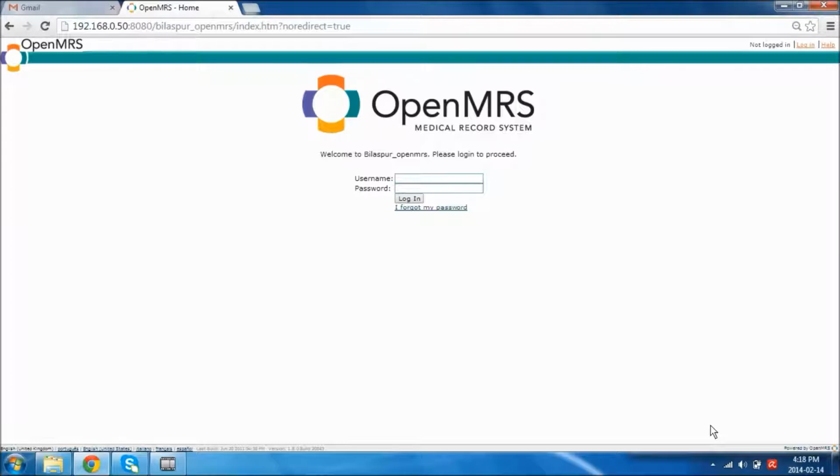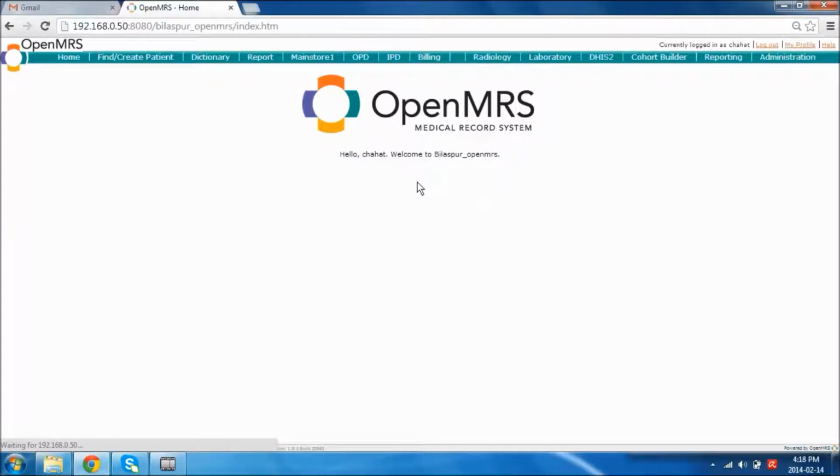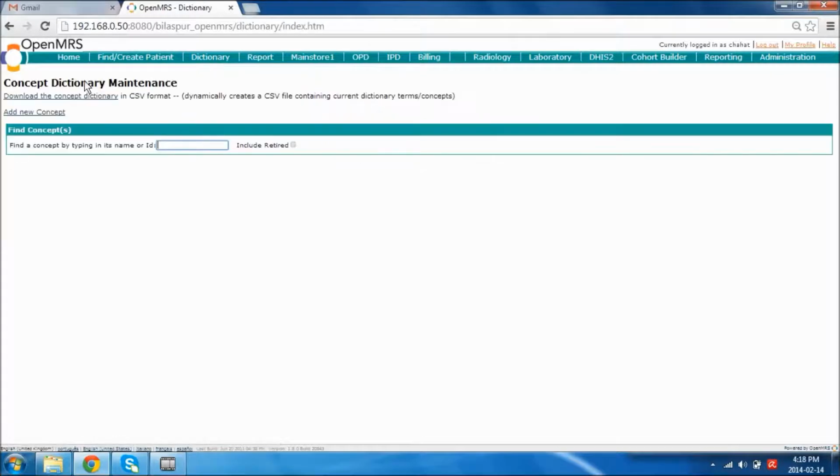Now, the lab module will involve the following customization. First, type in your URL and log in with your username and password. As was explained before, each concept needs to be created in the concept dictionary. Each test, each investigation that is performed in the lab must exist as a concept in the concept dictionary.